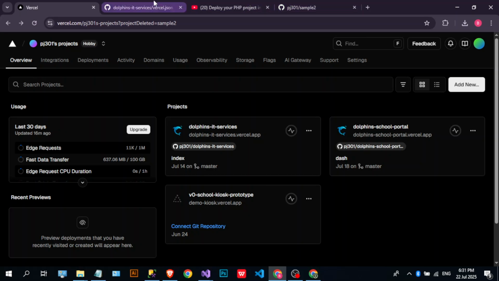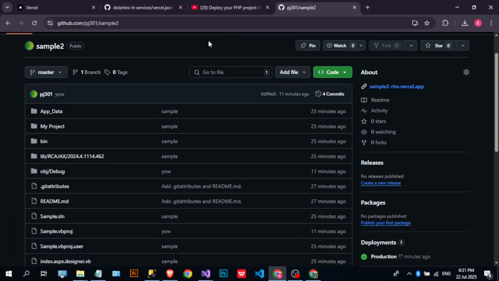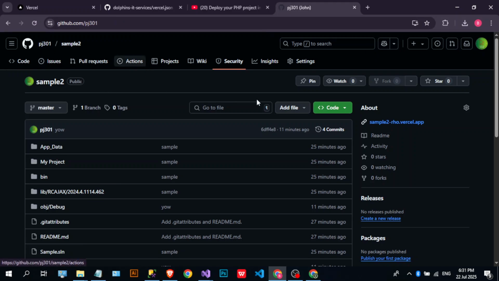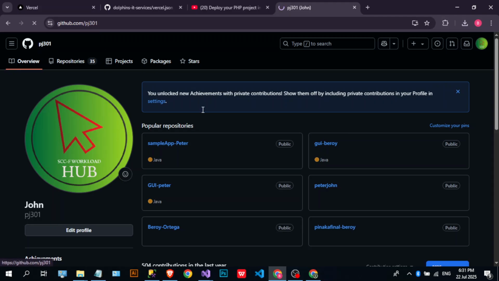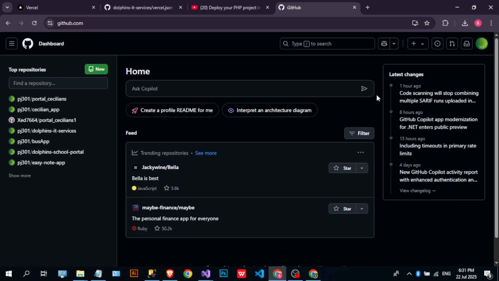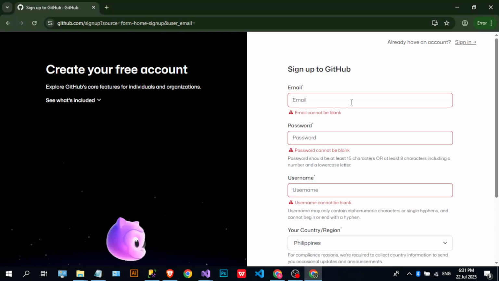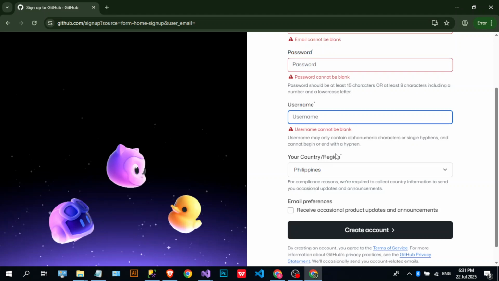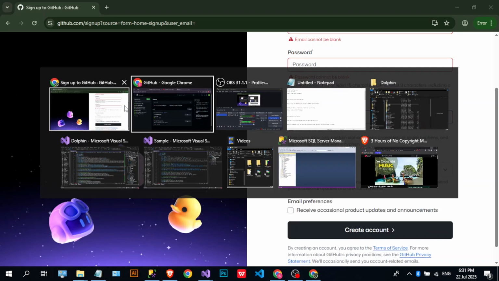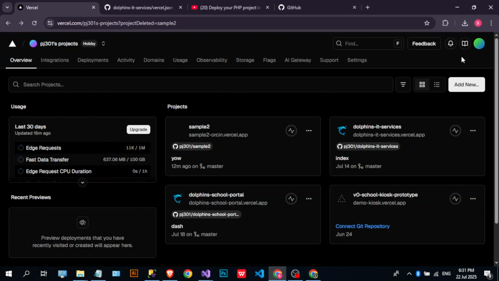Next is you need to create a GitHub account. So this is the home page of GitHub account. So paano gumawa ng GitHub account? Just search github.com, sign up, and then type your email, password, username, and your country. Same as the Vercel. You can use your GitHub account or Google. So I prefer GitHub or your Google account.